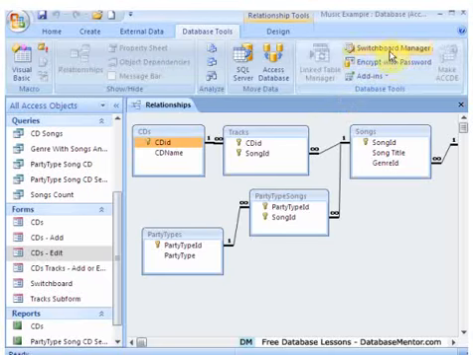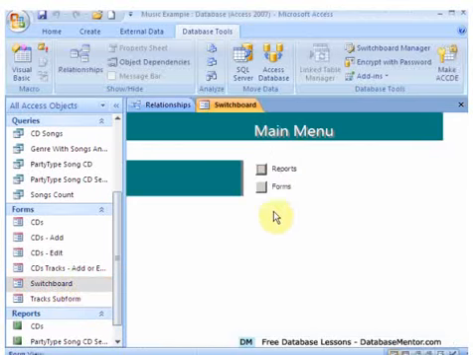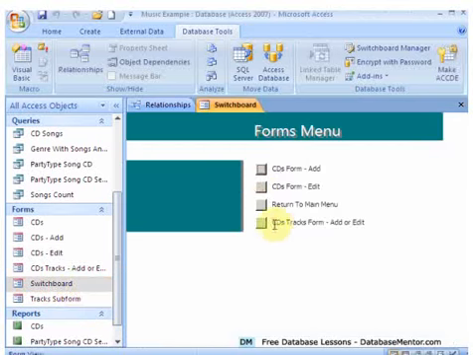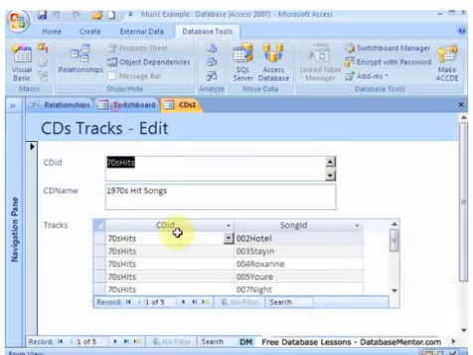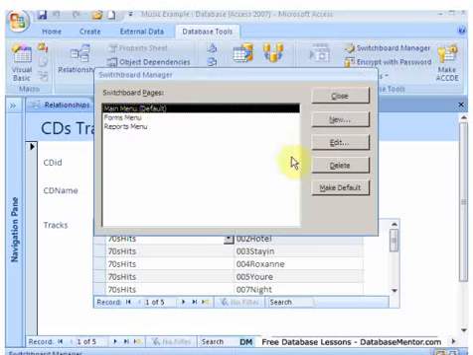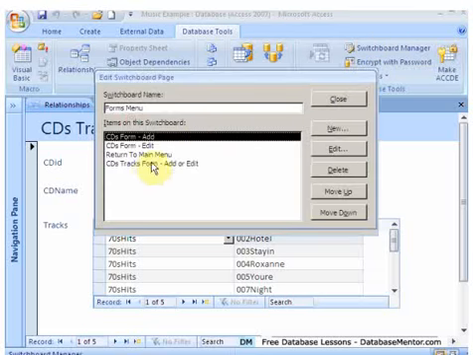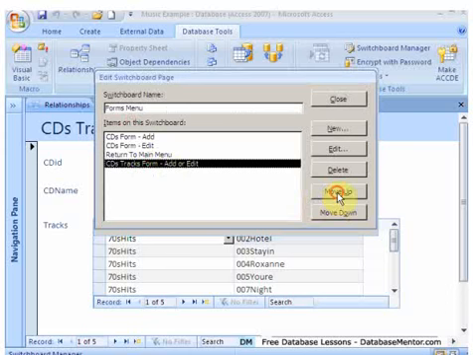So we've added it on the switchboard and we did a new form. So let's just check the switchboard out again. Under forms, CD tracks form, add or edit. In fact, we've done it in the wrong place. But when we click on that, then we can add or edit the CD tracks. That's okay. We didn't move it up. Let's click it and just move it up.